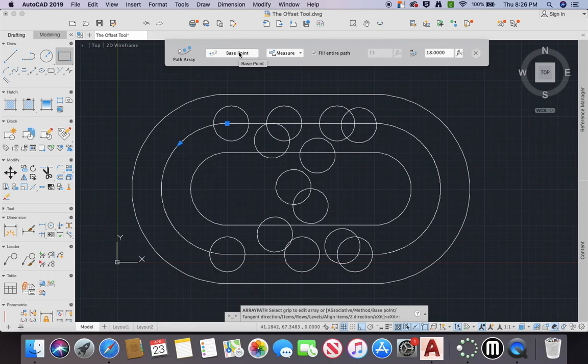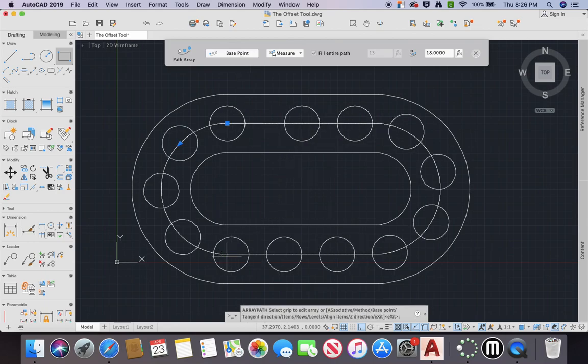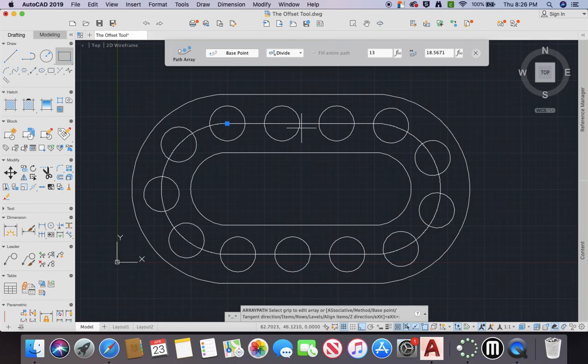As soon as this pops up, for me, you may not have to do this, I'm going to click base point, click to the center of my circle, and you'll notice these circles then align themselves with the center line. There's a couple things here you'll see. Here's a big gap, small gap. We're gonna clean that up by dividing it into equal parts. So you'll notice they're all nice and evenly spaced.